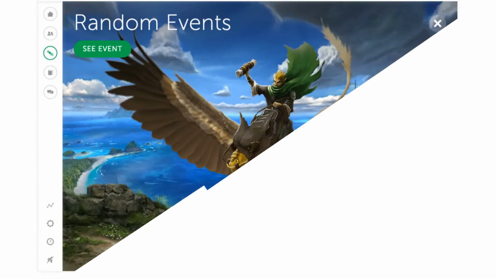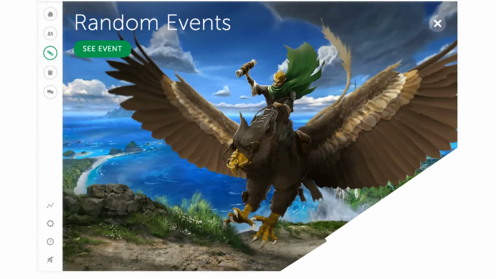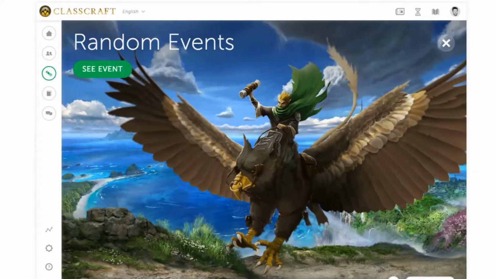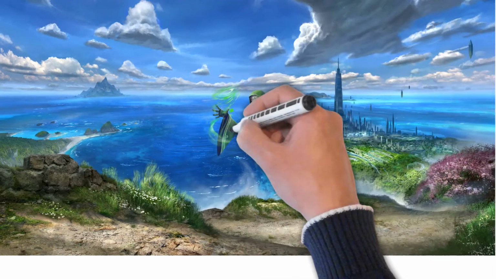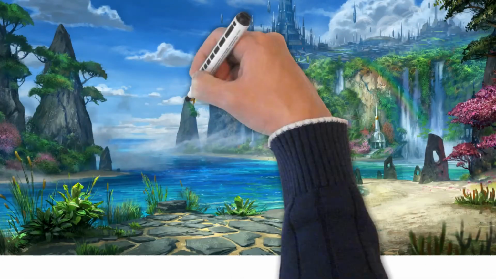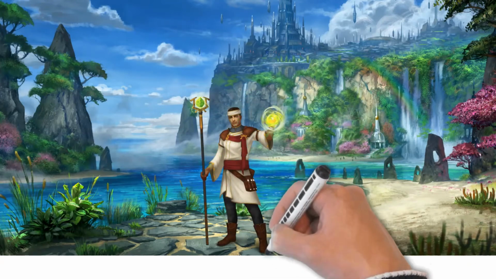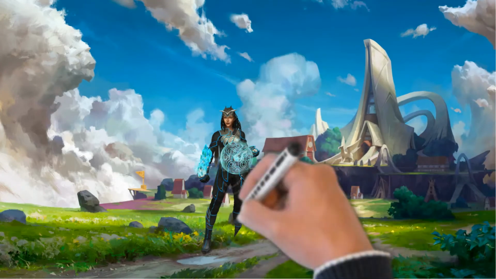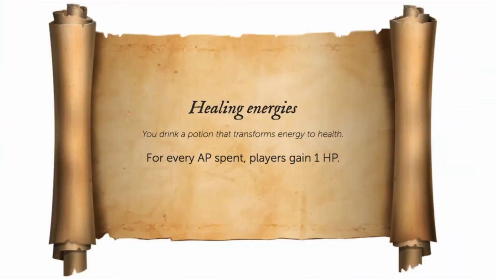So, every day the students come into the class. And the first thing we start off with is the event of the day, also known as a random event. Who knows what will happen today? Maybe the mages will be rewarded? Or perhaps the healer. It might even be the guardian. It can even apply to the entire class or just a small portion of the class.